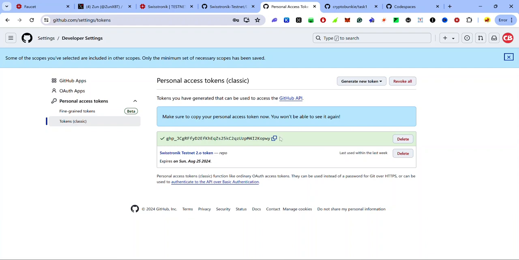Now the next thing to do is to copy this token because you won't see it again. Copy this token and keep it in a safe place. And then let's go back to our terminal.